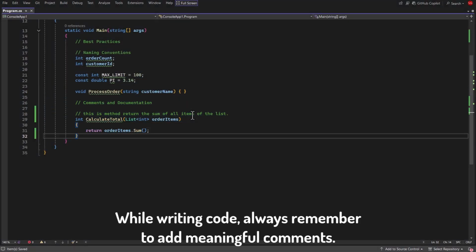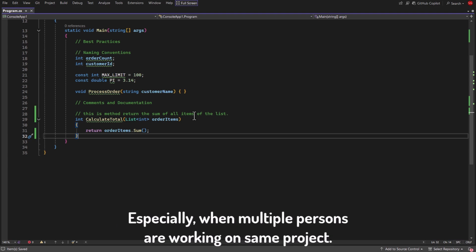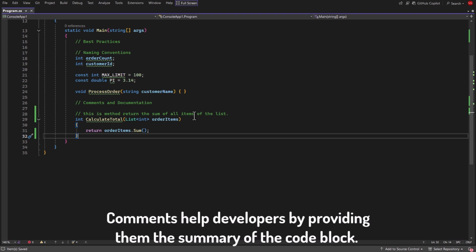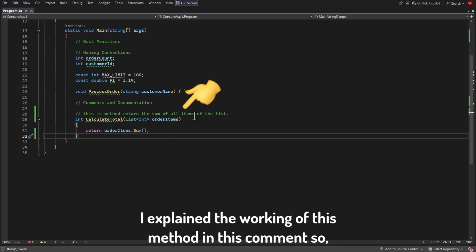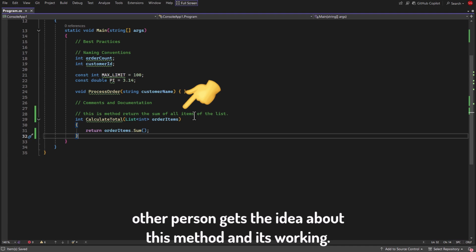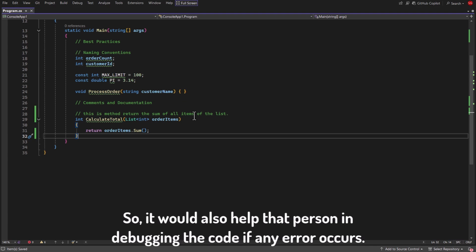Now, let's talk about comments. While writing code, always remember to add meaningful comments, especially when multiple persons are working on the same project. Comments help developers by providing them the summary of the code block. Like here, this method takes a list of integers and returns the sum. I explained the working of this method in this comment so another person gets the idea about this method and its working. So, it would also help that person in debugging the code if any error occurs.